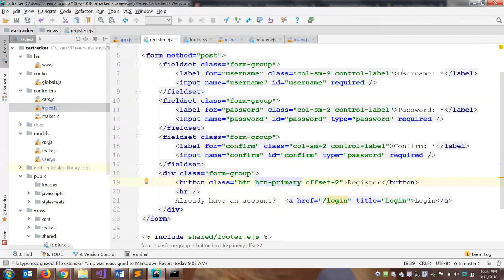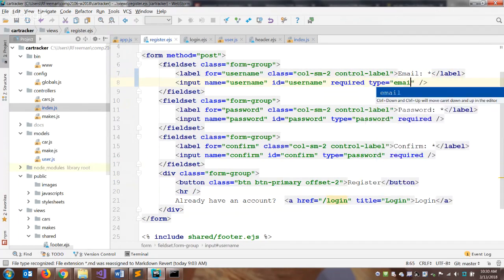So on here, I'm actually going to change my label from username to email, and maybe also change my type here to email. So users have to supply an email address as a username. They can't just type in ABC as a username. And now I'll add one more field set here.